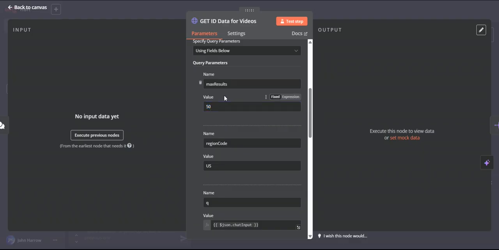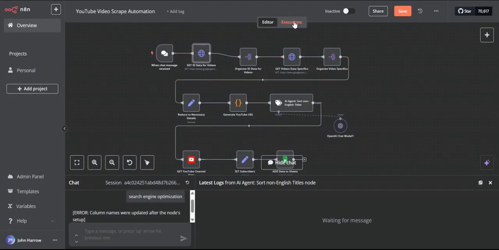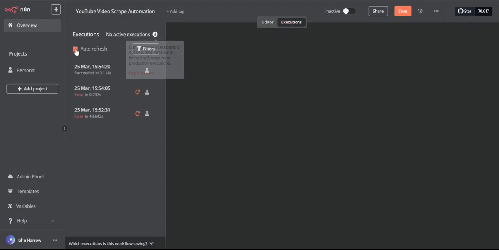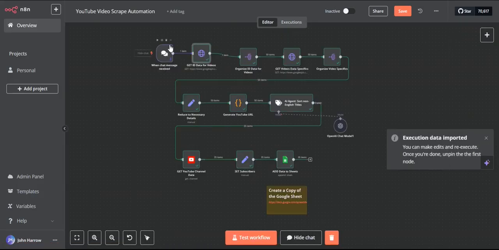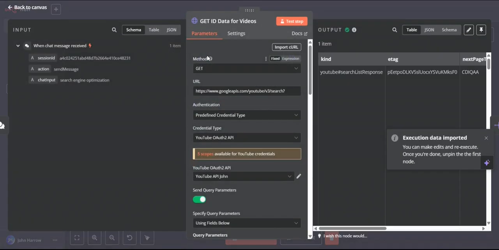So you can see max results we have at 50. This is the max number of results you can get with one call. So there is a way around that if we wanted to create a loop using the next page tokens. And let's actually grab, if we go to executions here, we copy this to our editor, we can actually look at the info that's being grabbed. So let's go in and I'll show you.